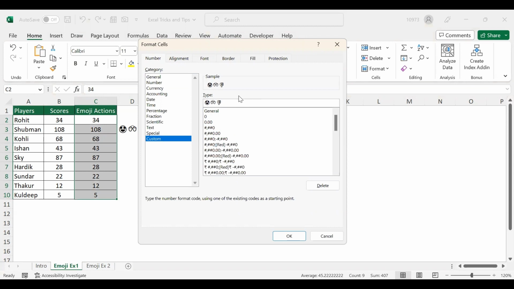Now let us write the custom formatting. So open the square bracket, greater than 100, close the square bracket, use double quotations and semicolons, and again open square bracket, greater than 50, close the square bracket, double quotations and double quotations again, semicolon, and if the scores are less than 50, then we will be using this thumbs down emoji. So this is the custom formatting.